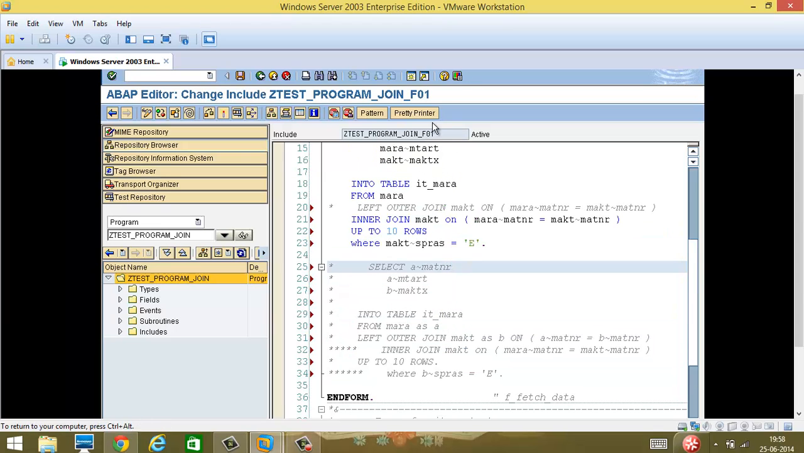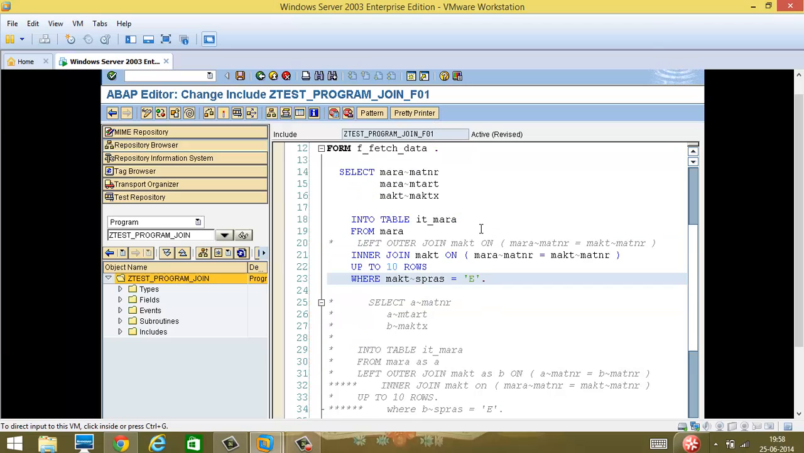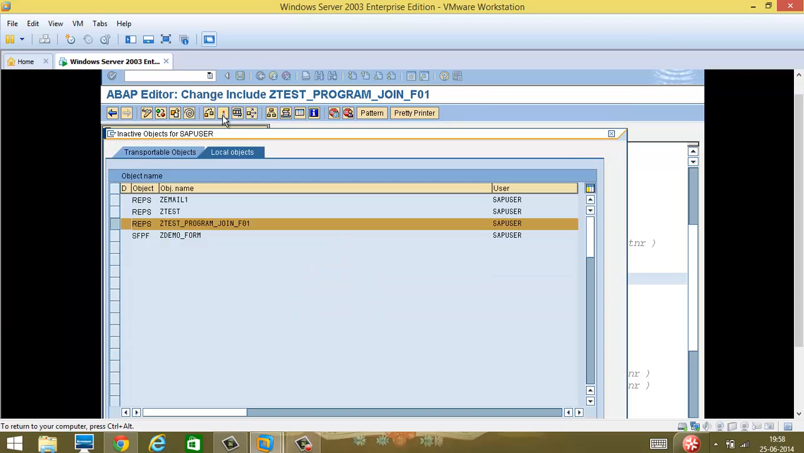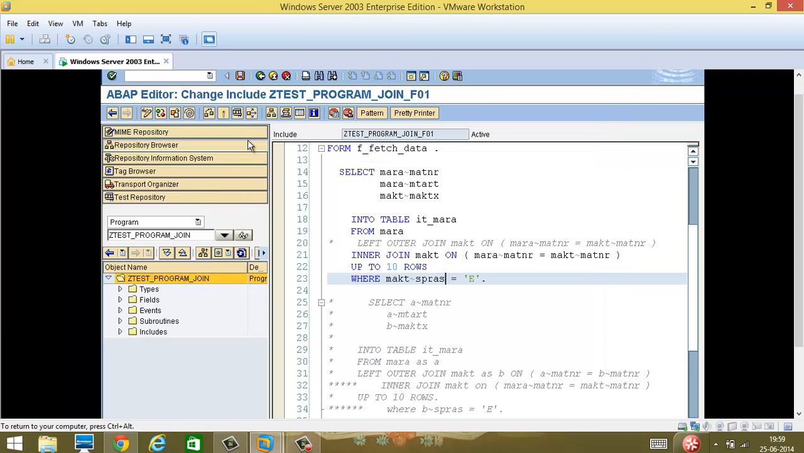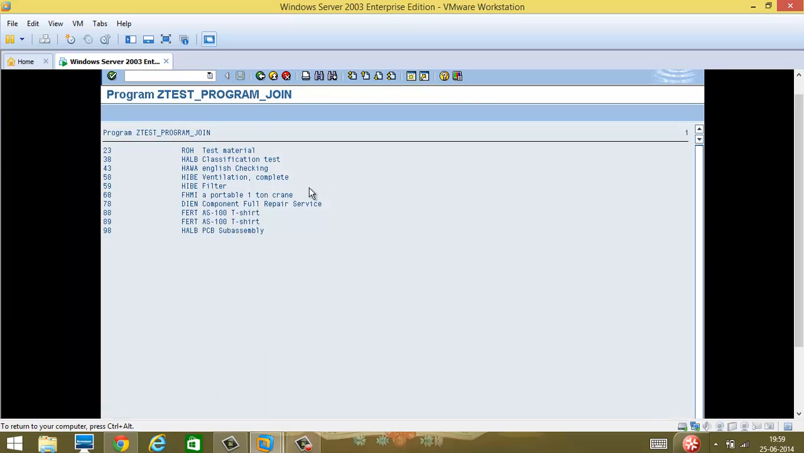So what I did, I specified a where clause, and then I also specified that particular table and the field for which I want to put a where clause. So select the fields from different tables into this internal table, from this table, joining this table on this particular criteria. 10 records only I want to fetch, and then the language should be English. So now if you see the output, you can see I'm getting all the English descriptions.